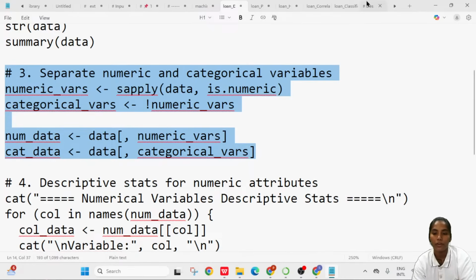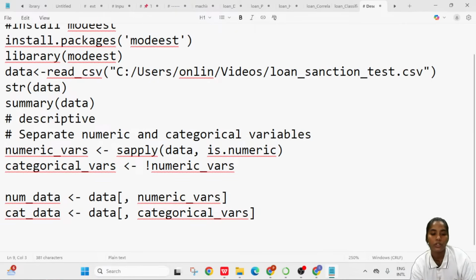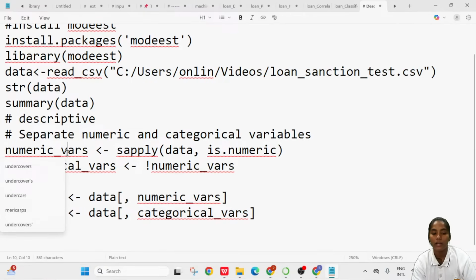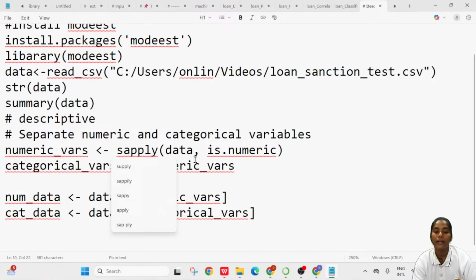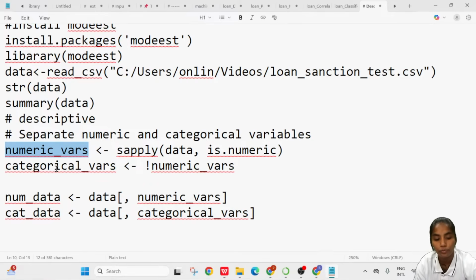First, I'm doing the numerical calculations. Here you can see the descriptive method. If you want to start descriptive statistics, first you have to separate the numerical and categorical variables. That's why I'm creating a variable named numeric_vars, equal to sapply(data, is.numeric). What is the meaning of is.numeric? It checks whether each column of your CSV data is numeric or not. If it has numerical values, it is stored in the new variable numeric_vars. If it is not numeric, the remaining content is stored in a variable named categorical_vars.